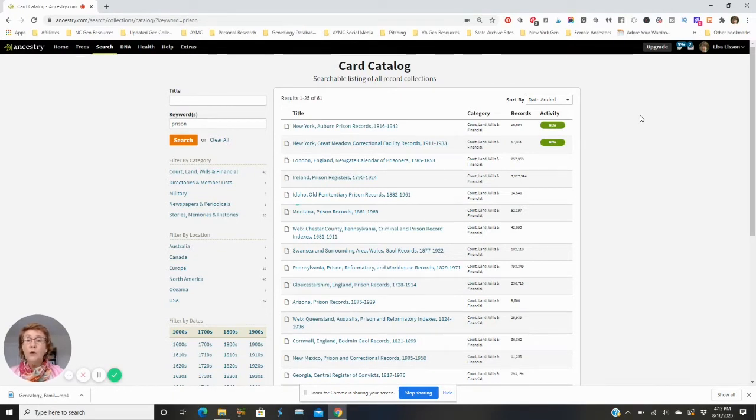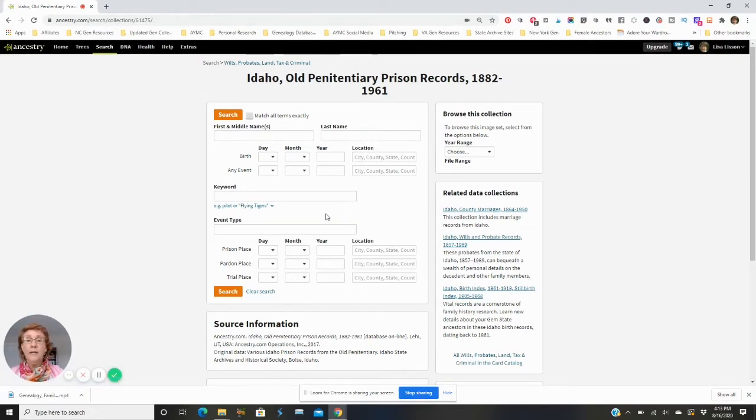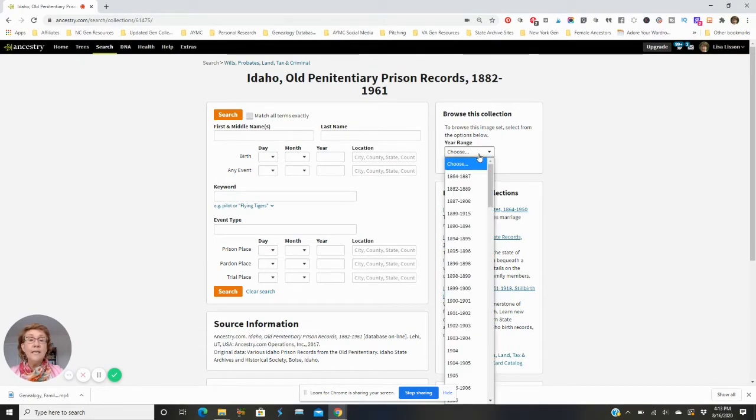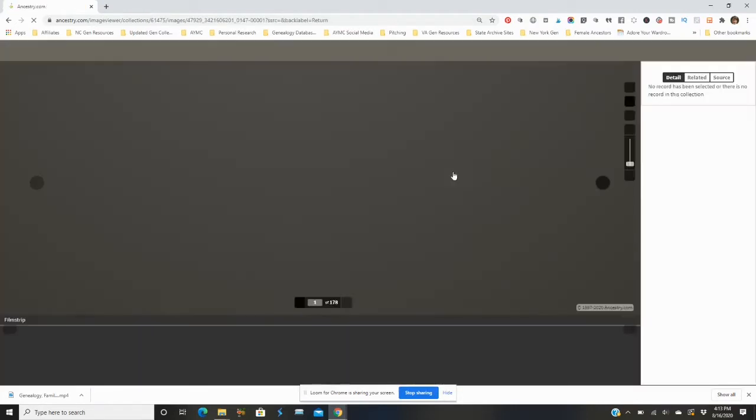So what I want to show you is what these records could hold. So again, you could sort out by location or by time, but I'm just going to leave it kind of broad. There are only 61. That's actually not hard to go through. And I want to show you a couple different types. So one of the first ones I'm going to show you is this Idaho. So this is a U.S. record. This is the old penitentiary records, old prison records out in Idaho. And just like all the databases, you can absolutely fill in if you have a particular ancestor. In this case, I'm just going to actually browse through the records here to show you some interesting things that I found.